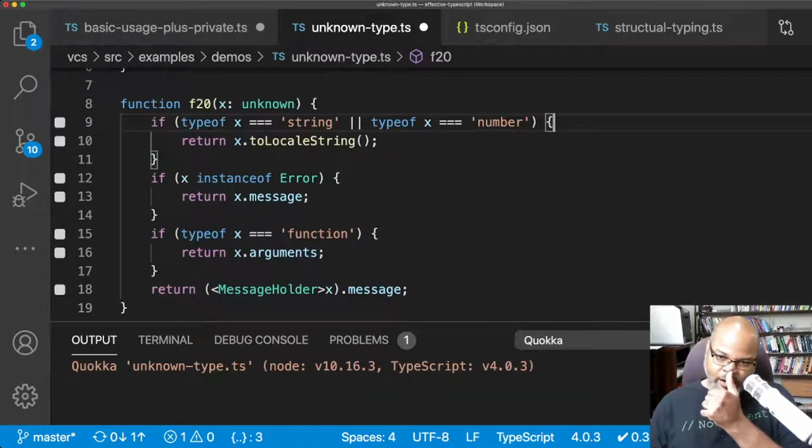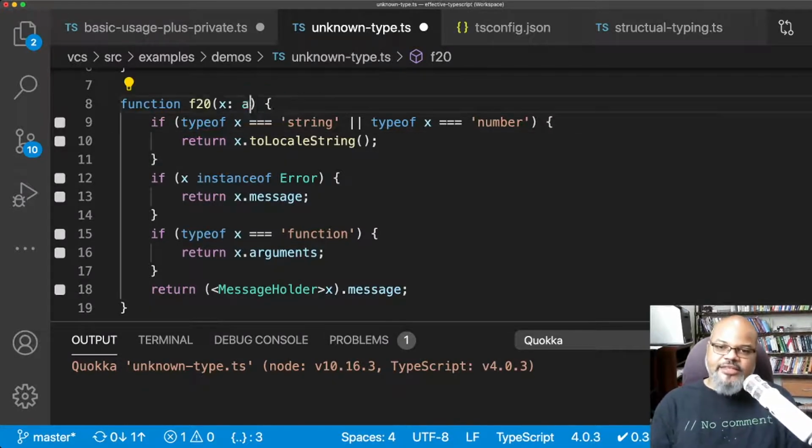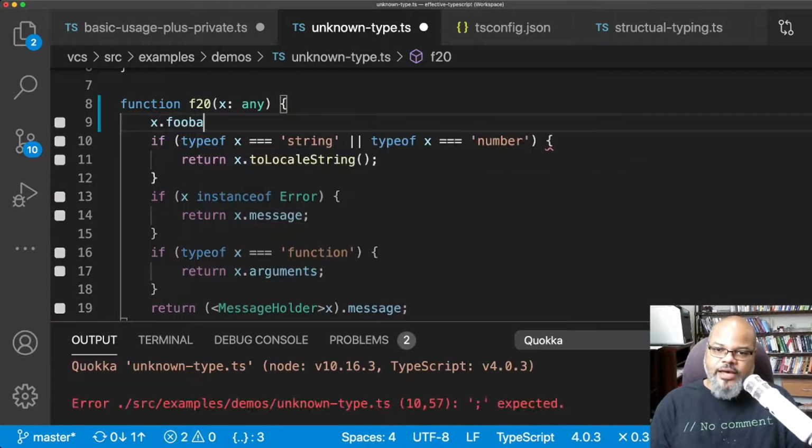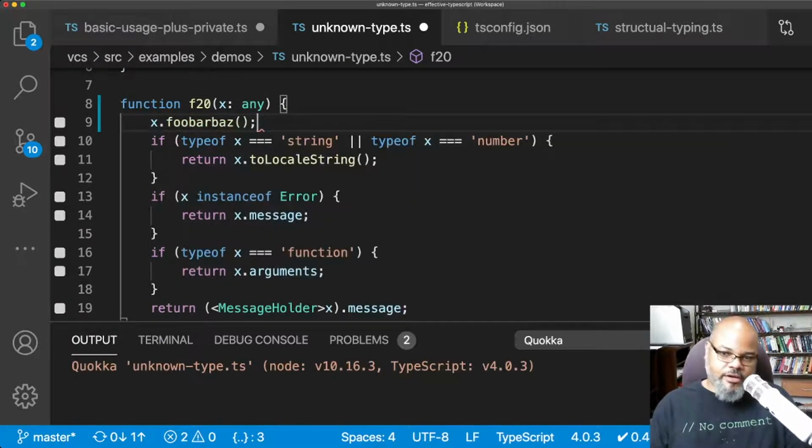So this is one of the powerful features of TypeScript, the ability to have type guards and narrow the type. And unknown is a nice way to force you to figure out the type before you do anything. Because if I made this any, I could just do x.foo_bar_baz, right? And it would work. But if I do unknown, I have to actually narrow the type.